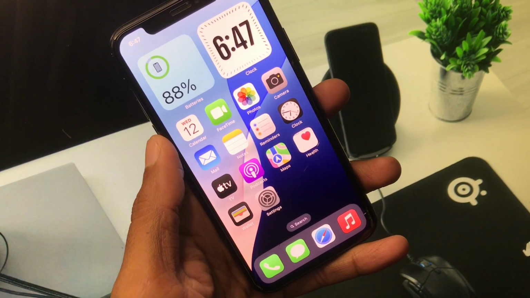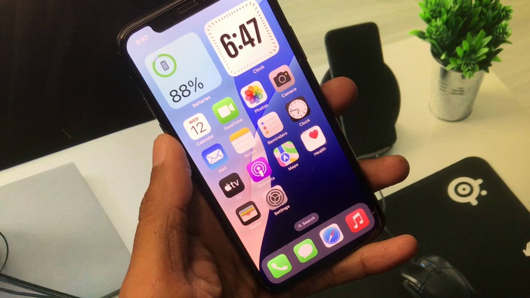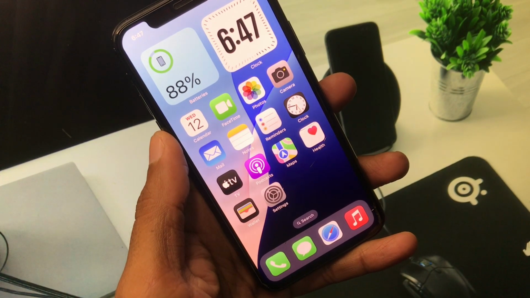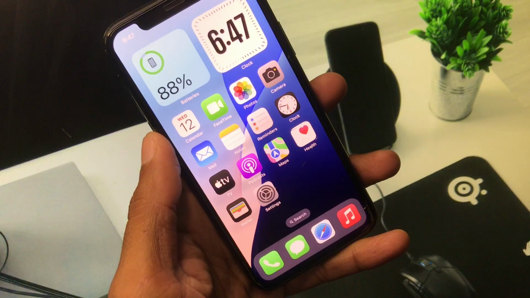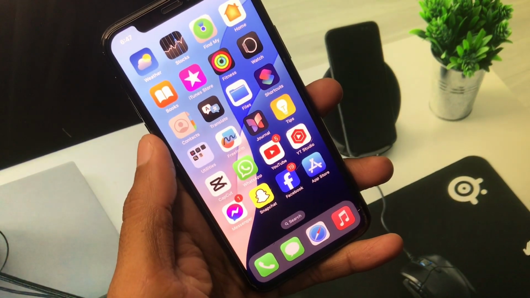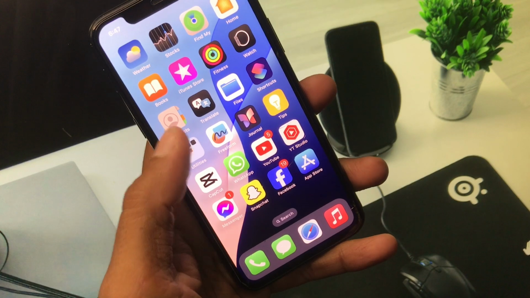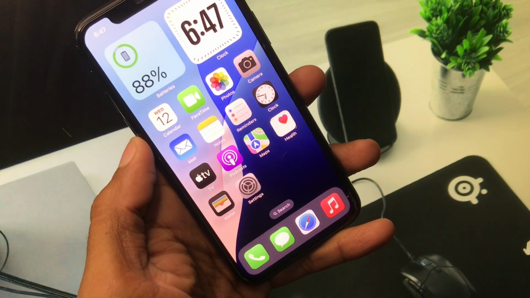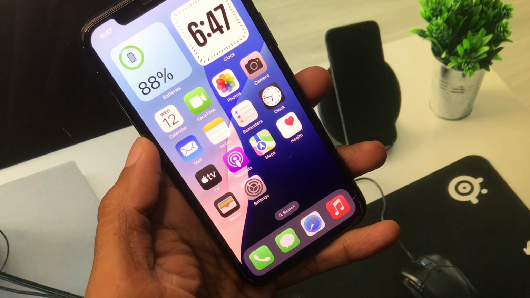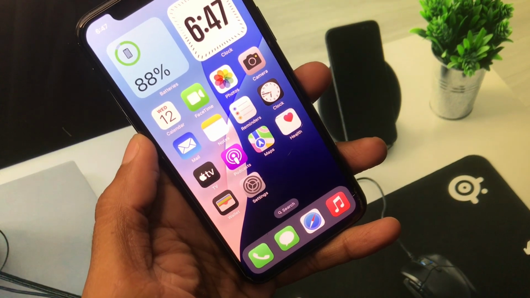So guys, in this video I'll help you how to enable developer mode on iPhone in iOS 18. So guys, if you're using iPhone or iPad or other iOS device and you have updated your device to iOS 18 and you are facing the issue that developer mode not showing and you want to turn on your developer mode, so guys, let's get started without wasting any time.